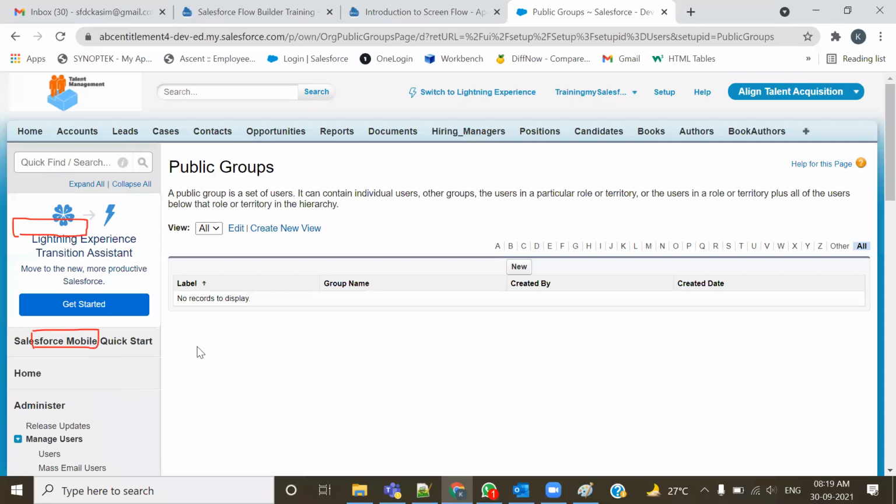So you see, right now we don't have any groups because we have not created any, and there is no concept of standard groups. So obviously we don't have any groups right now. I need to create one group. So with this new button, we are going to create a new one.